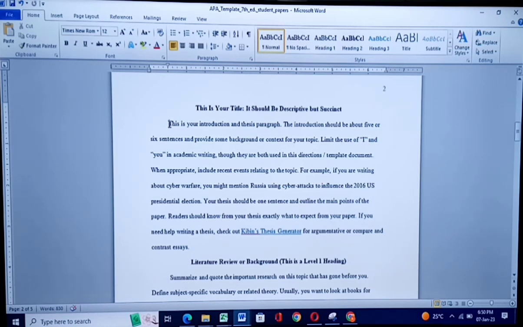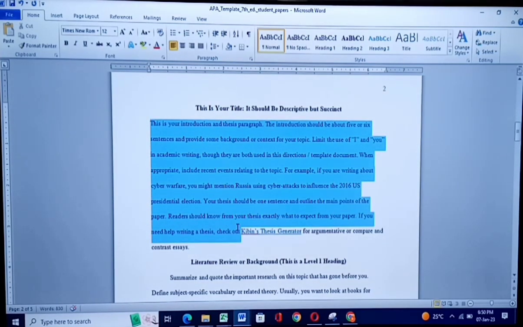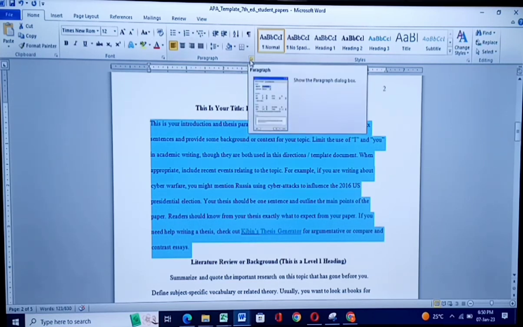So for me to show you, let me just take it back to how it normally is, then show you how to indent. So you will highlight. For you to highlight, put your cursor behind the first word, then left click your mouse and hold on it to highlight the whole paragraph. Once you highlight the whole paragraph, you will go to this section and click on these small parts.